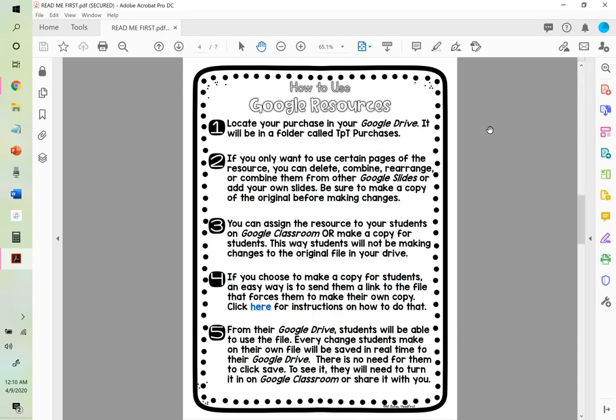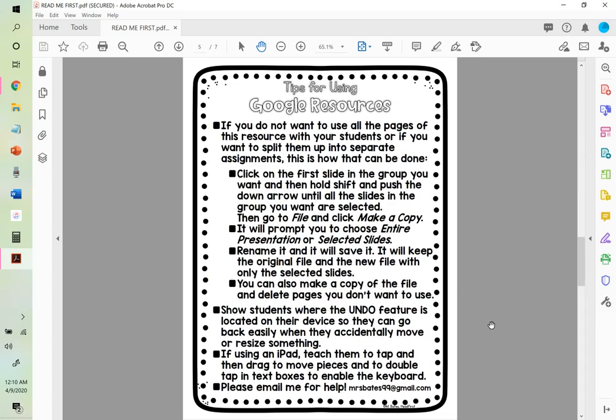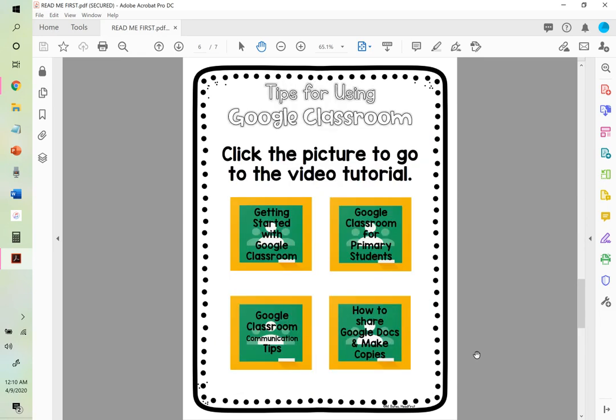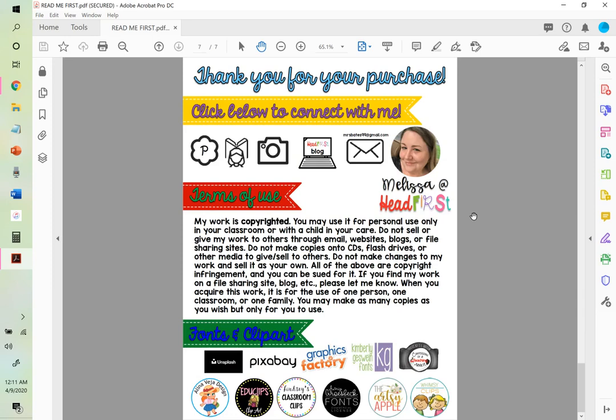Then I included some things about Google resources in general, just so that you can familiarize yourself with those if you're not familiar with Google Slides and how those things work in your Google Drive. And then just some tips for Google resources that I've discovered over time, and I would be glad to help you. I've included my email address here. And then if you're using Google Classroom, here are some tutorial videos that I have found helpful when you're trying to use these things on your Google Classroom.